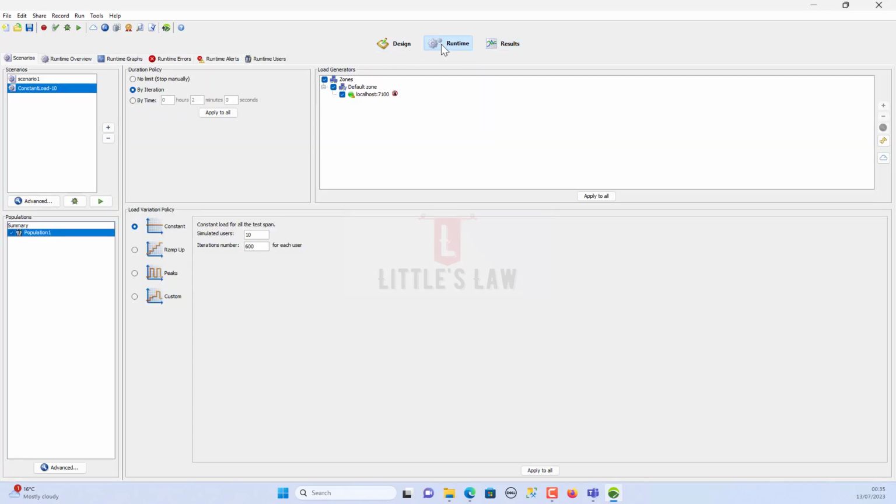This is very useful if you have a requirement where you have the users, the number of iterations, and the number of hits you want to achieve; we can definitely use this. Next comes the by time option. Here we have three options: hours, minutes, and even seconds. So for any duration, we can run that.